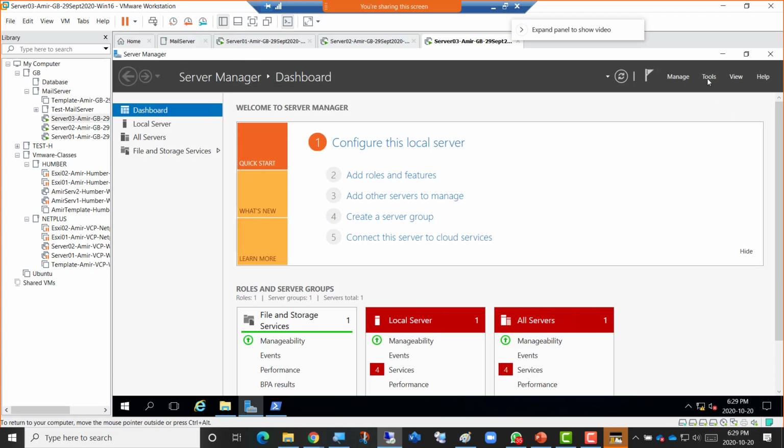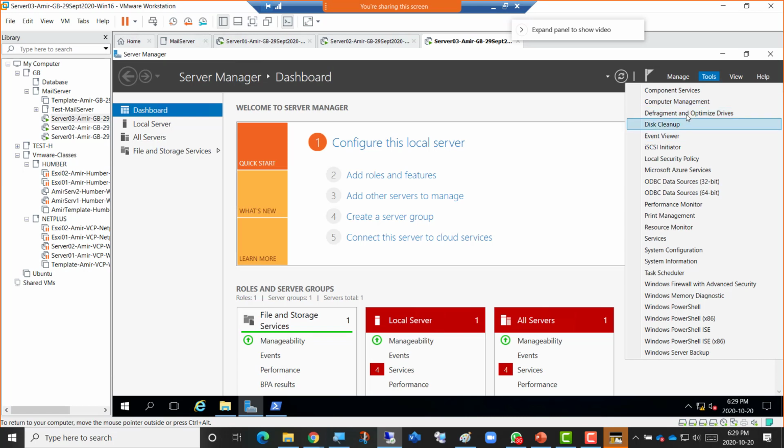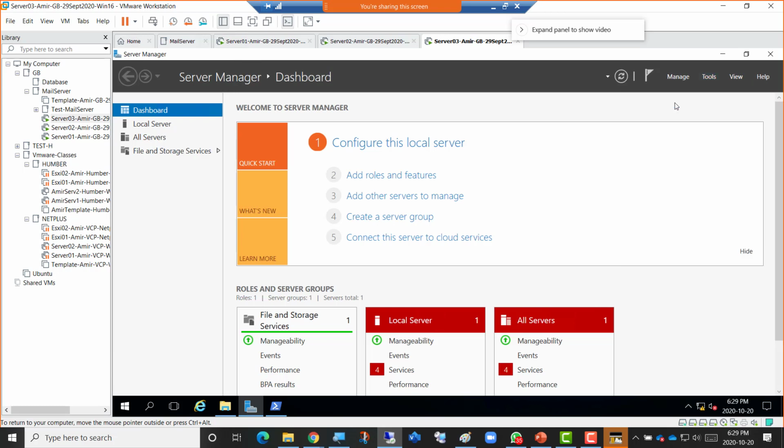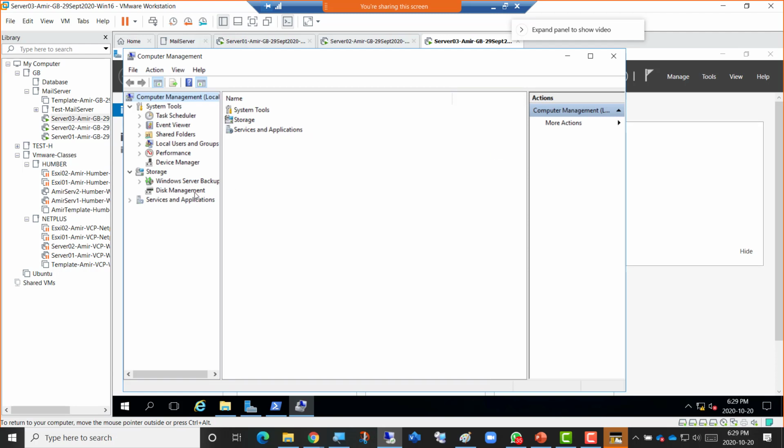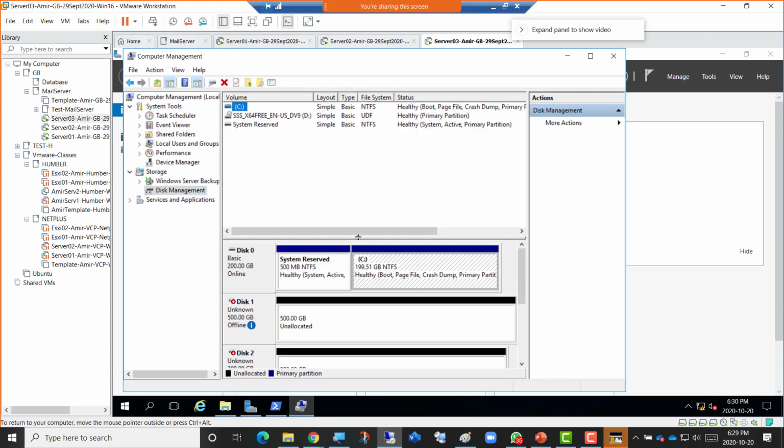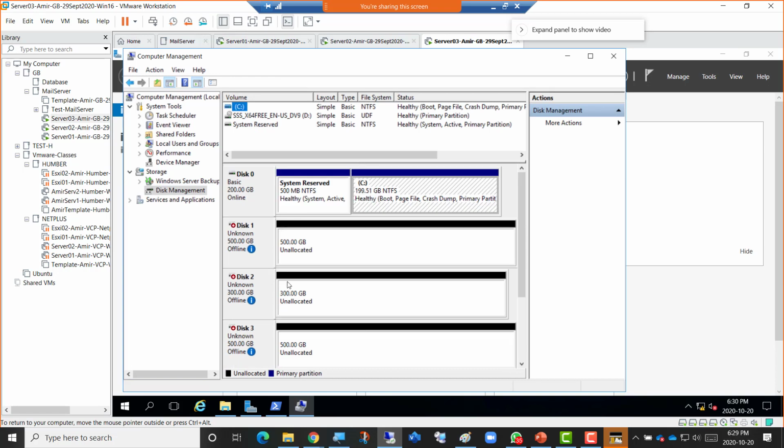I'm going to go to tools here, and then to computer management. Why? Because I need to go to disk management. I'm going to click disk management here. So once 3 drives are created, then we're going to take screenshot number 7. Okay, I'll go to disk management here, and I need to bring online all 3 disks and then initialize them together. So disk 1, disk 2, disk 3 are there.